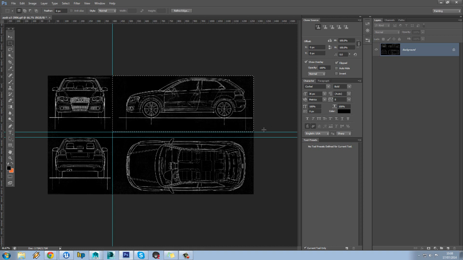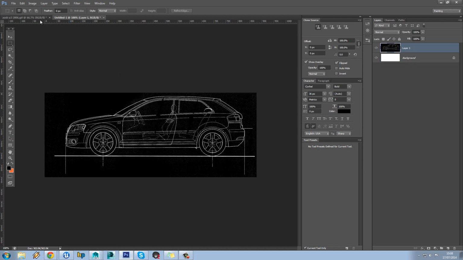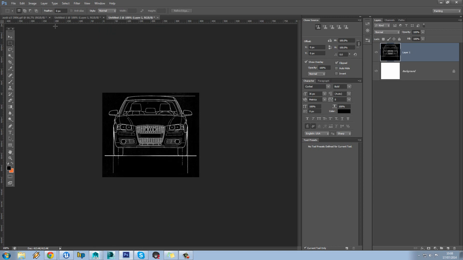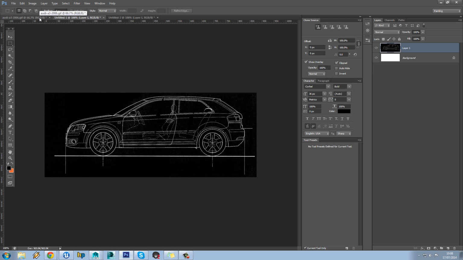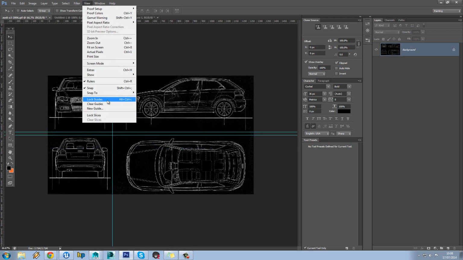Okay, so we'll select our side view, do Control C to copy, Control N for new, and Control V to paste. Select our front view, do the same, Control C to copy, Control N, Control V. Back view. I may just raise this ruler up slightly for this one. Silly thing is snapping, so we'll just turn off the snap.